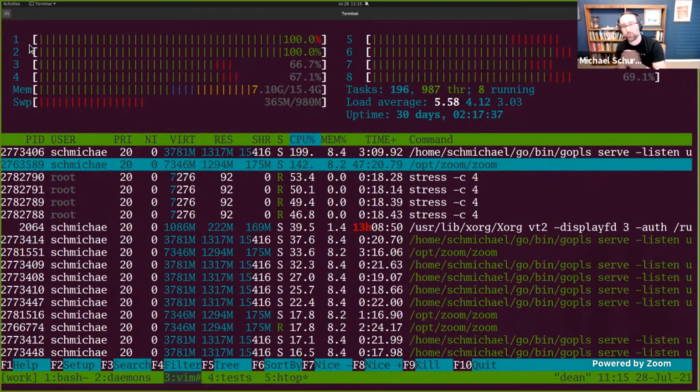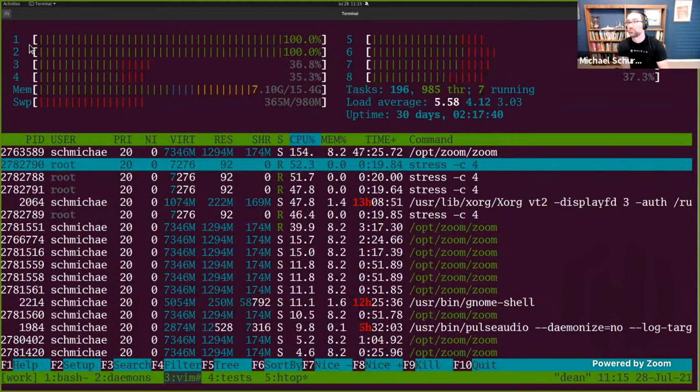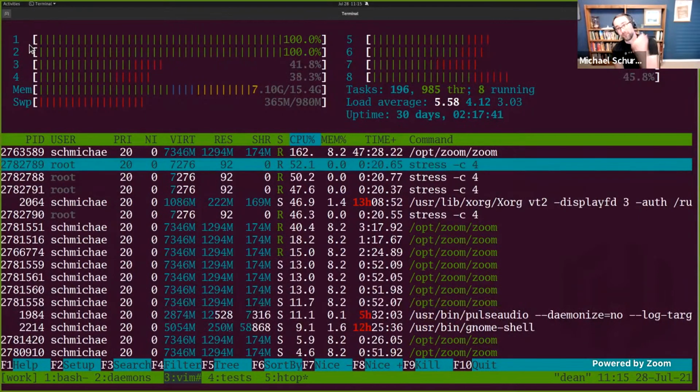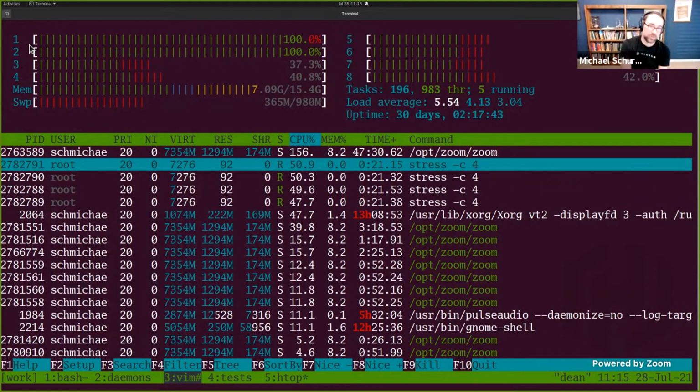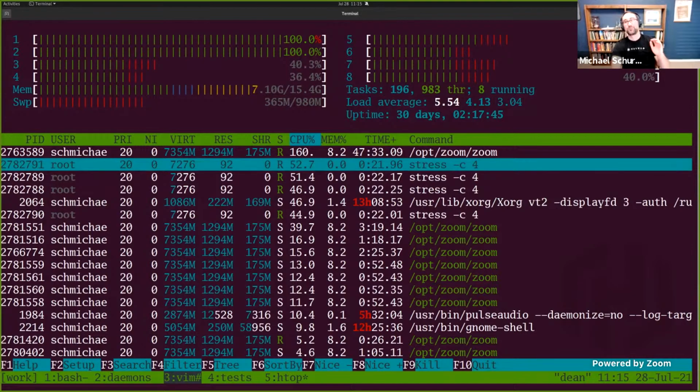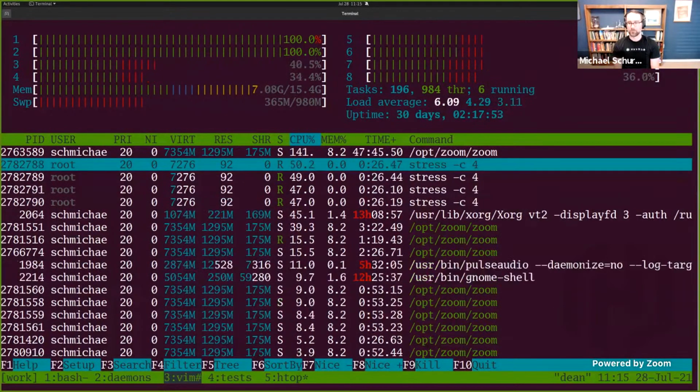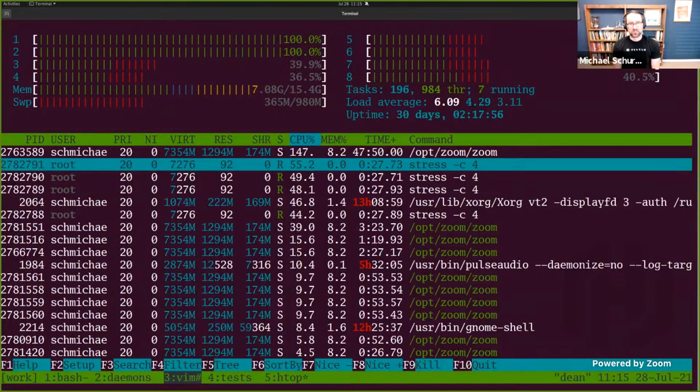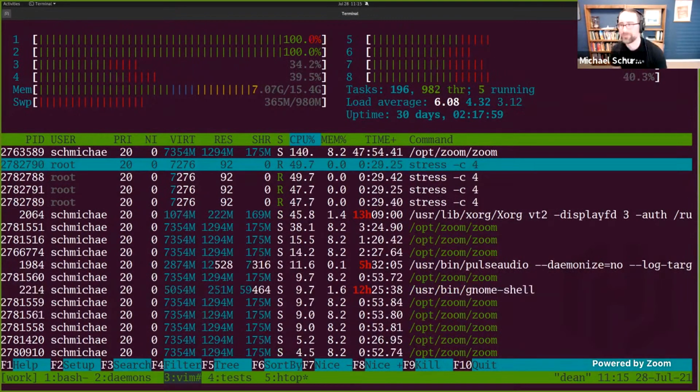It's restricting all 4 of these stress processes to the first 2 CPUs. Because there are 4 processes on 2 CPUs, each of those processes gets 50% of those CPU cores. This is everything working as planned, except Zoom taking up tons and tons of CPU. I wish it wouldn't do that.